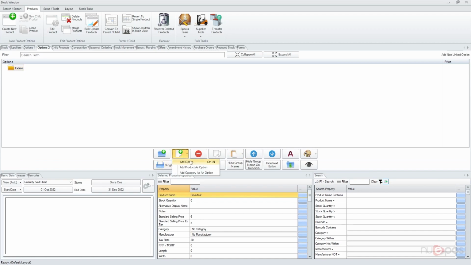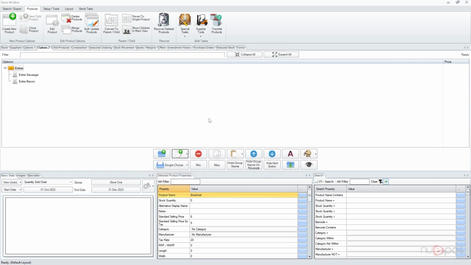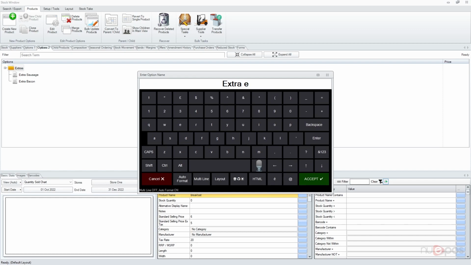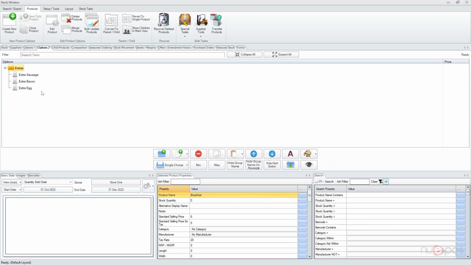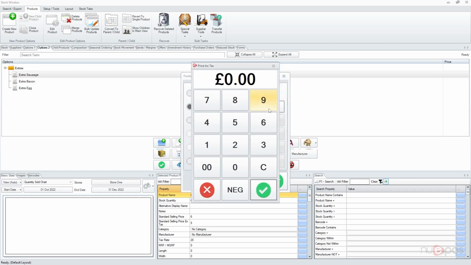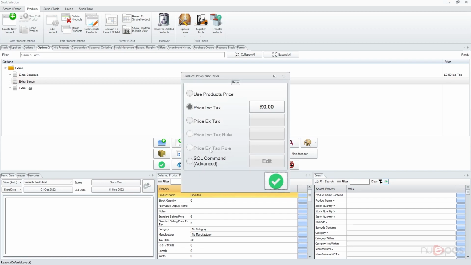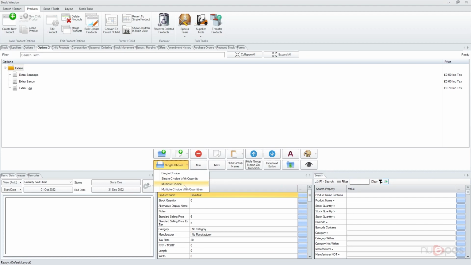And on there, I could add multiple options. So I could say extra sausage, extra bacon, extra egg. Okay. Now, obviously, you would set these to be special prices, or link them to an existing item or product that's already there in your system. So that's fine. So I'm just going to put 50, 60 and 70 there. Perfect. And this is multiple choice.